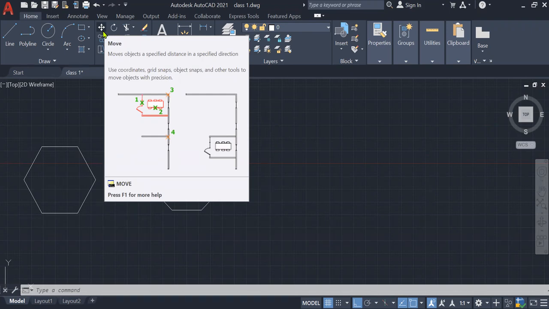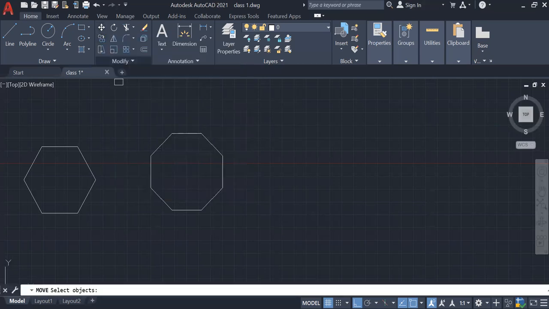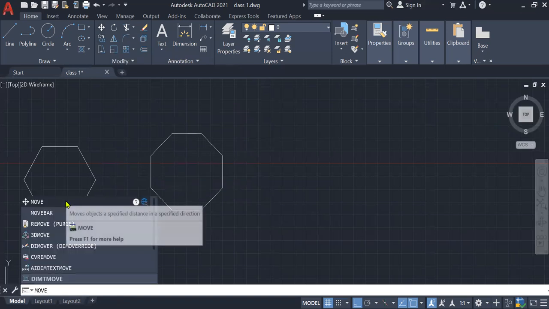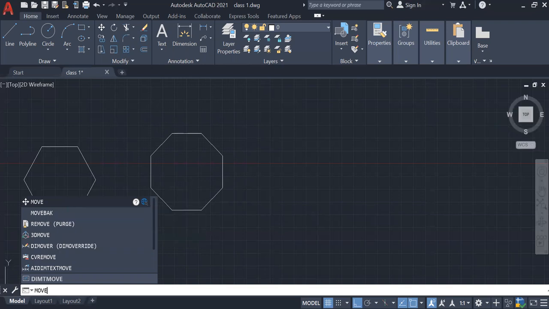Let me show you. For example, we are considering a plan. In the plan there are different components. If you want to move those components from one point to another point at a particular distance, then we use the move command. So I go to the move command over here and click it, or you can directly type move in the command line, and you can take the move command from there also.